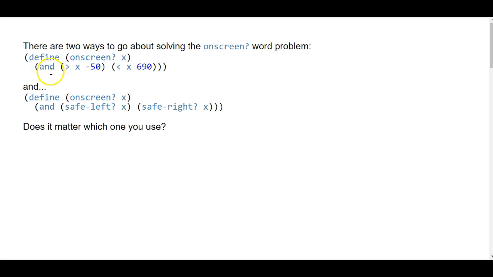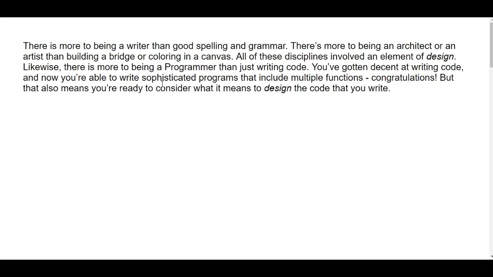So a lot of people will want to go this way, right? Because if I do this, then why would I even have to bother defining what is safe left and what is safe right? That was just extra work. I could just write that all into one function. But good programming, right, is all about design. And that's what we're talking about here. There's more to being a writer than good spelling and grammar, right?